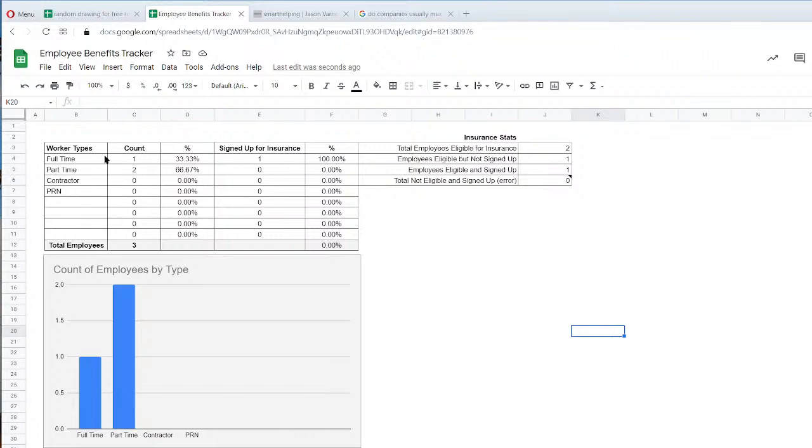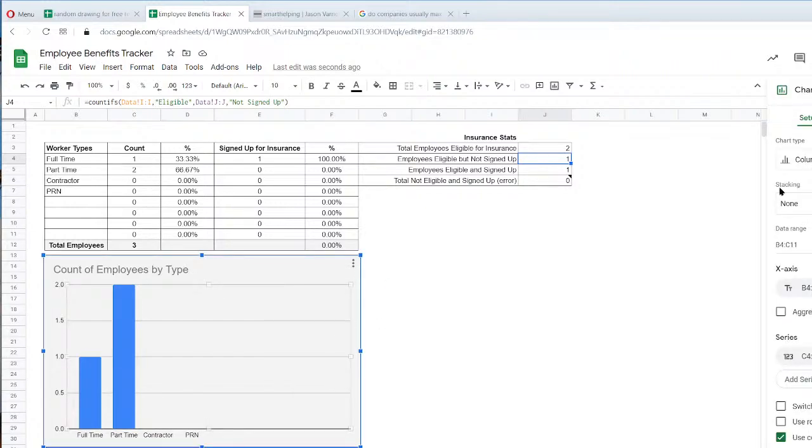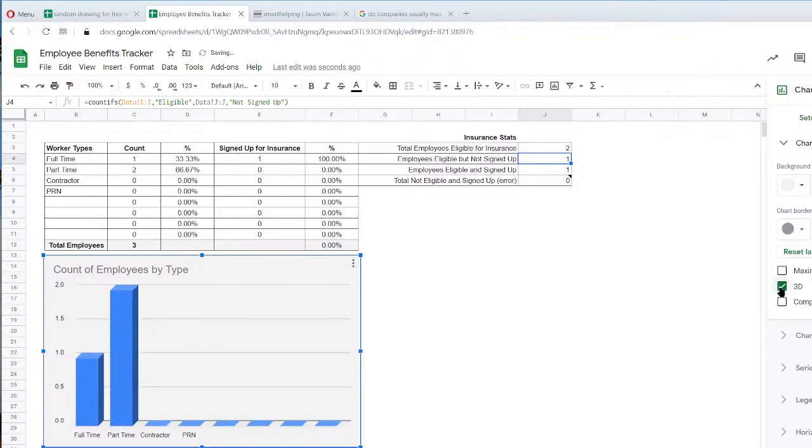All right, that's good. So we've got counts here, signed up by count, eligibility, who's eligible but not signed up. Let's see what else. We do so much here. Let me customize this chart. I want 3D. I want data labels. That looks kind of good.